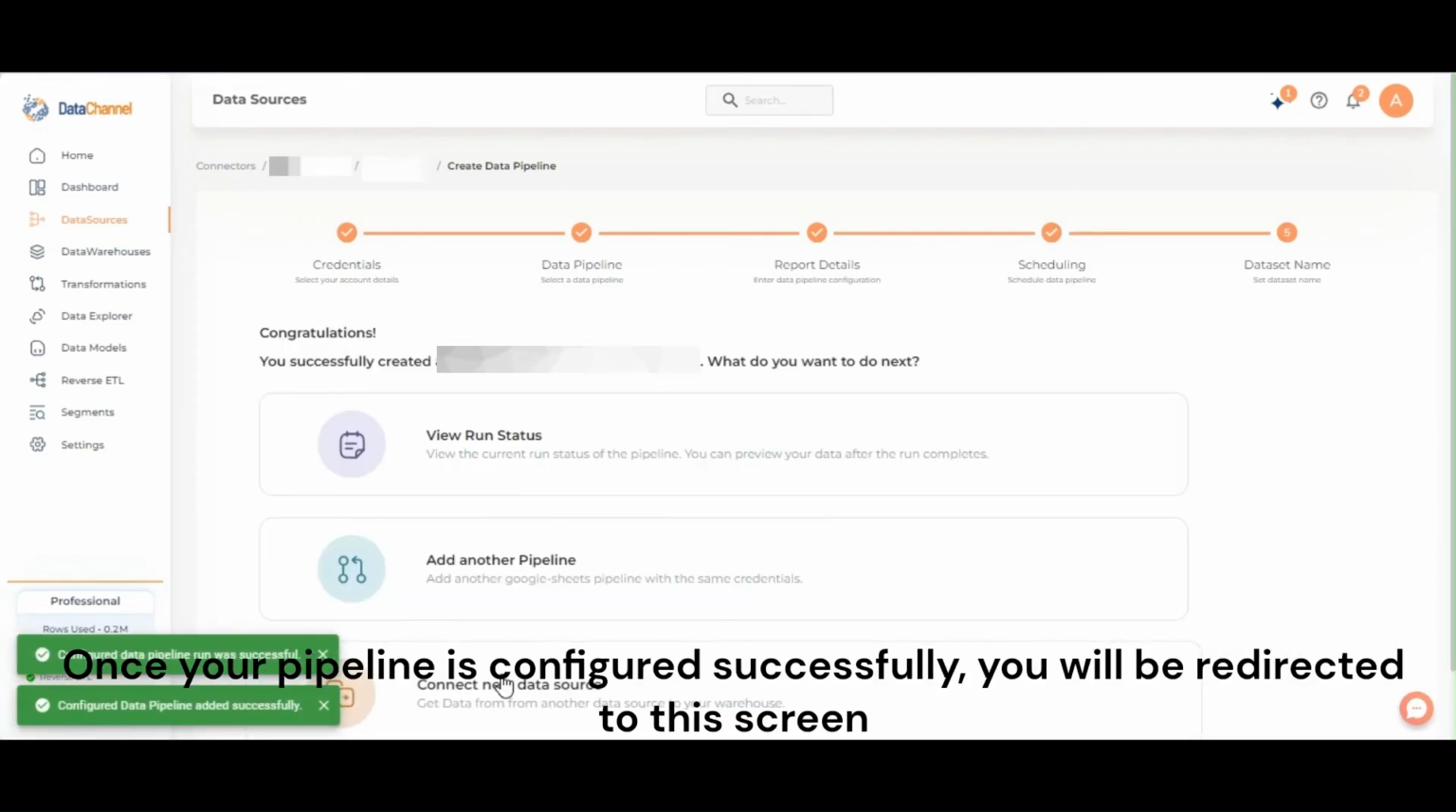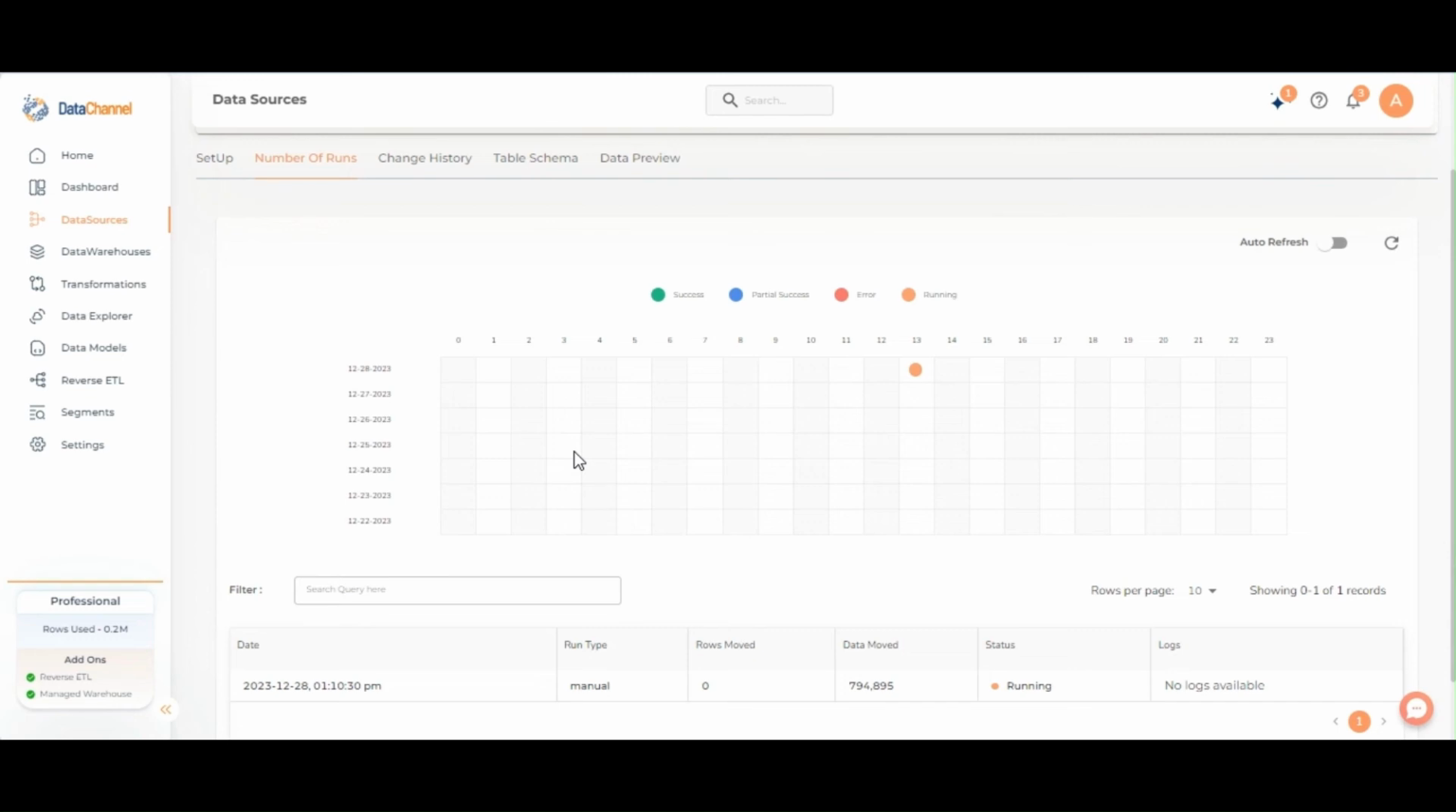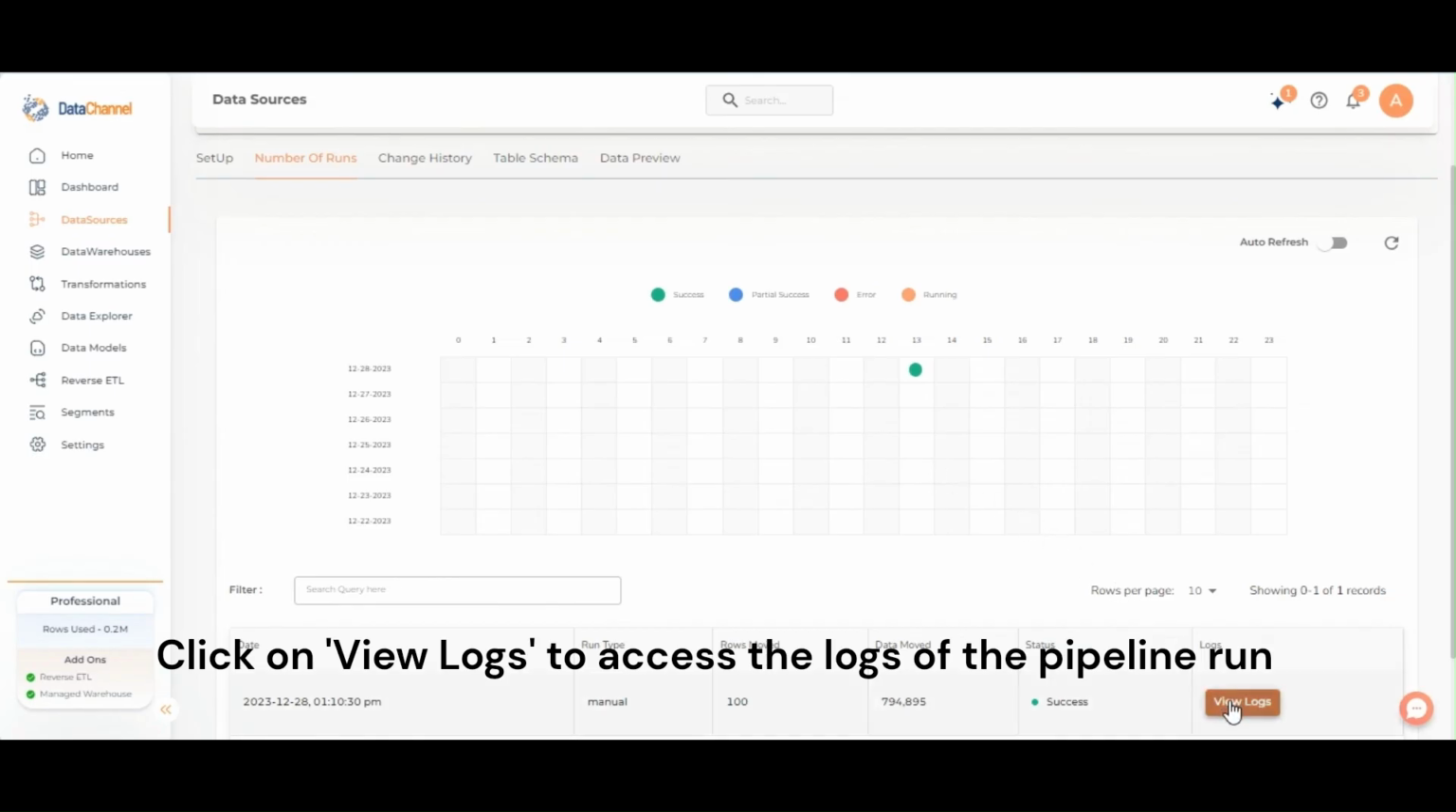Once your pipeline is configured successfully, you will be redirected to this screen where you can view your run status. Please note that no logs are available when the pipeline is still running. Click on View Logs to access the logs of the pipeline run.